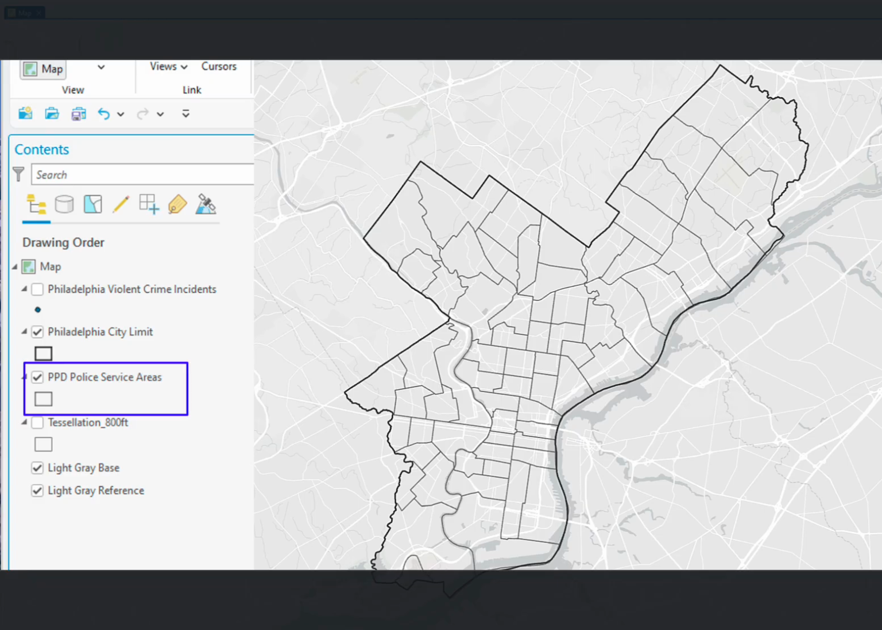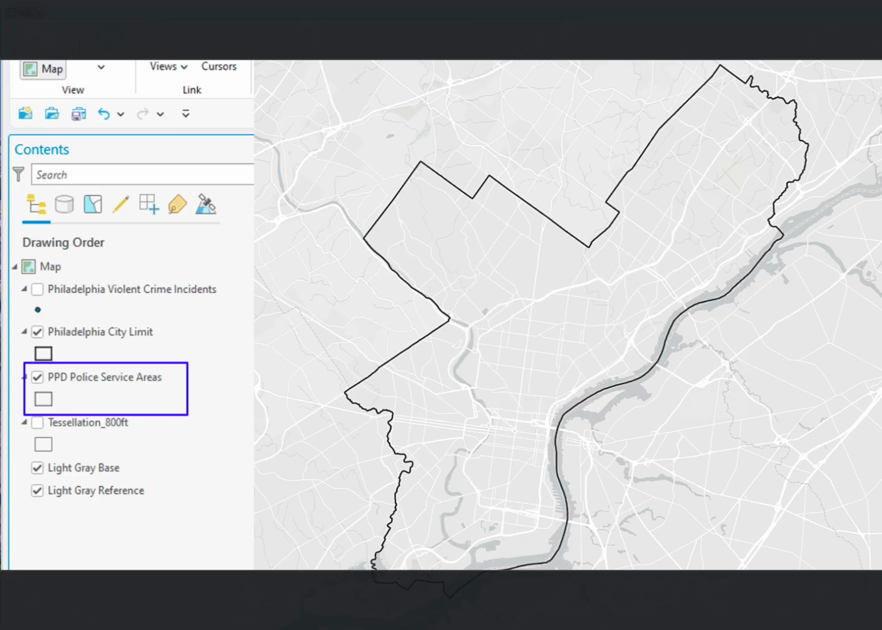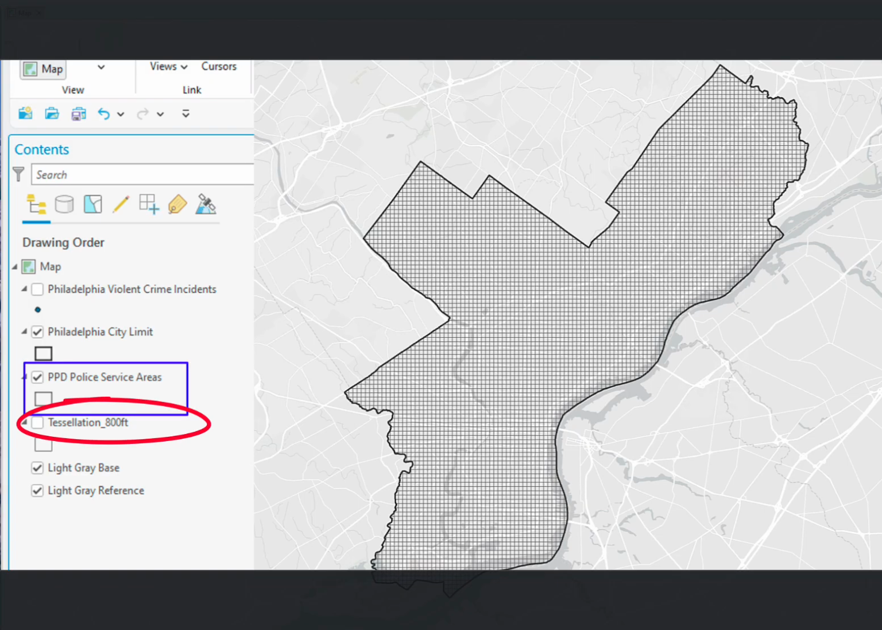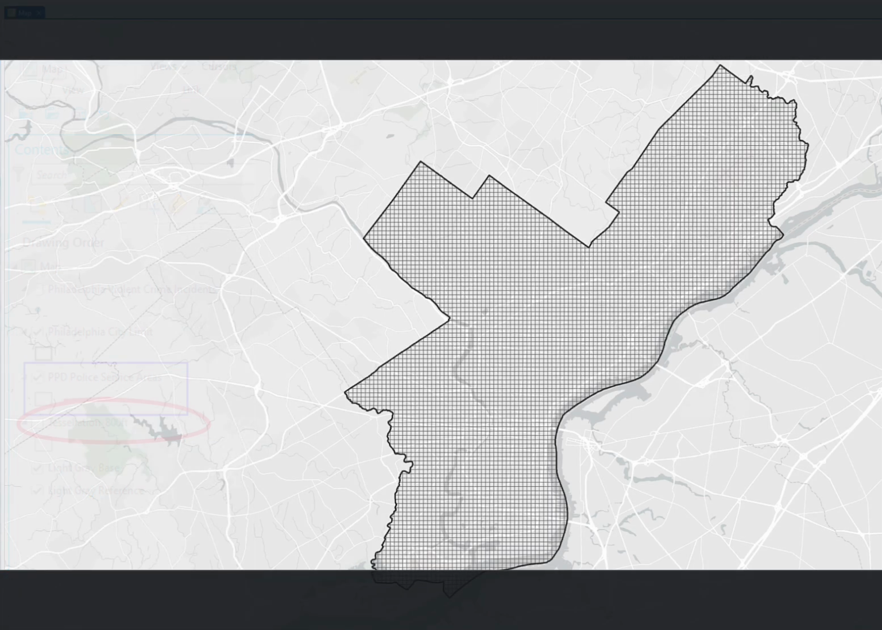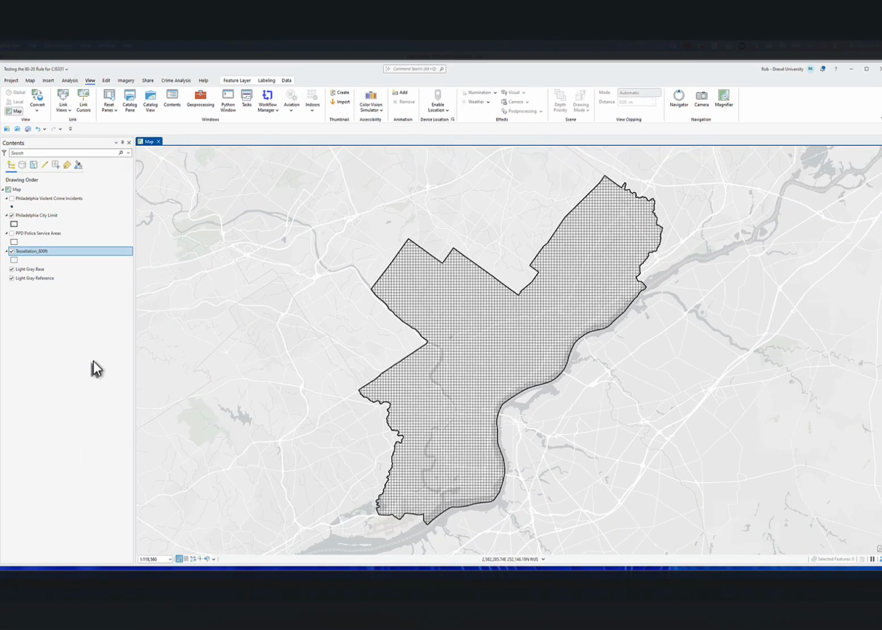And in addition to the police service areas, I brought in a tessellation I created with 800 by 800 foot grids. And there are 6,520 of these grids. The importance of the police service areas and tessellation will become more intuitive as we move forward.